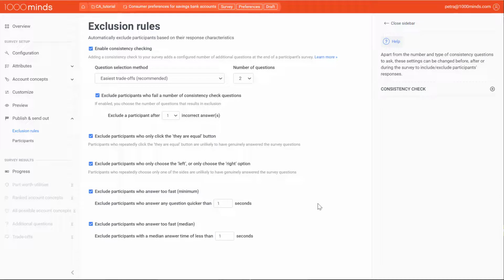Again, we can change the exclusion settings anytime before, during, or after the survey, except for the consistency check, which has to be specified before the survey. It is recommended that you have all exclusion settings enabled to ensure that your data is of very high quality.